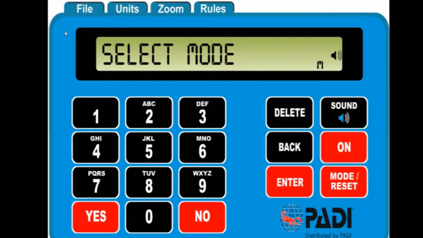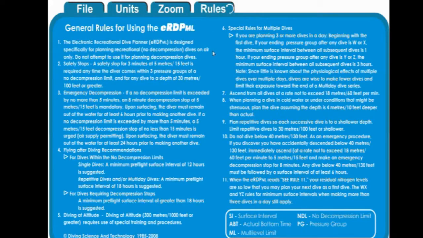And now the good news is that all of the answers to those questions can be found on your tables. On the table, they're here. And let's look at the ERDPML. If you look at the tabs on the top and click on the Rules tab, here you'll find the answers to all emergency decompression questions. Here you'll find all information about flying after diving. And here you'll find answers to the diving at altitude. And here you'll find out about WXYZ rules.